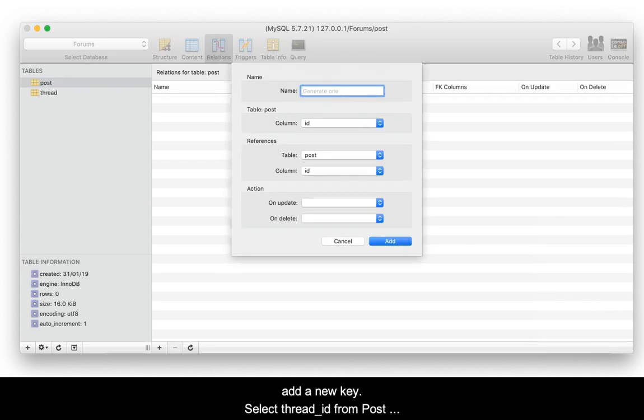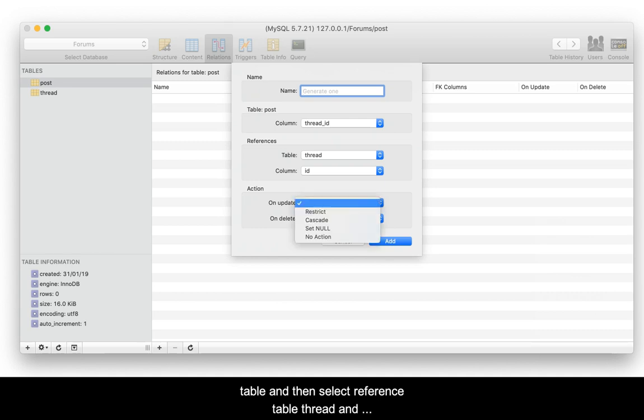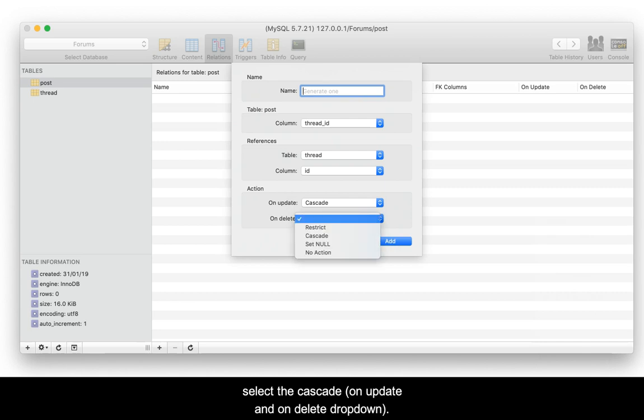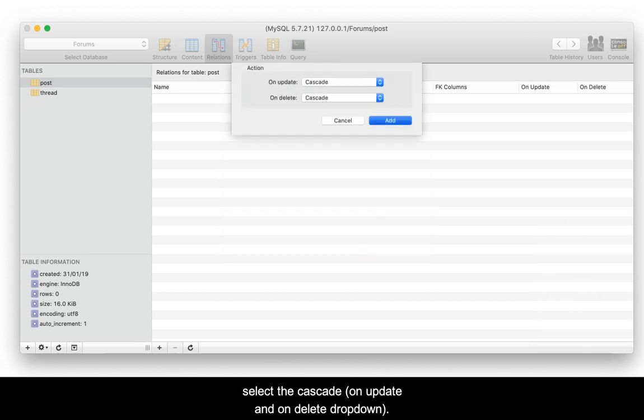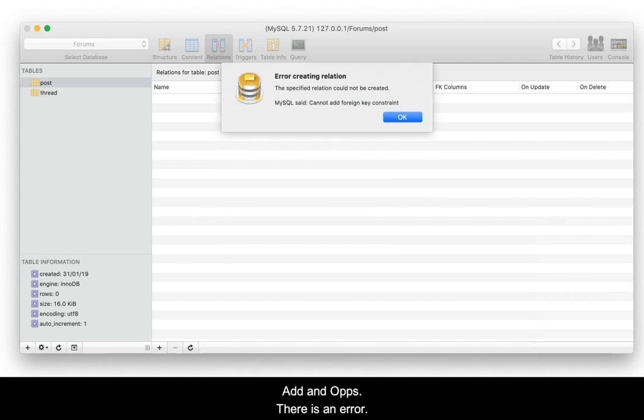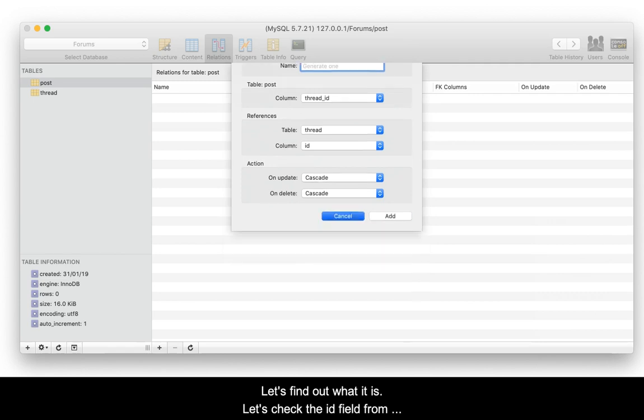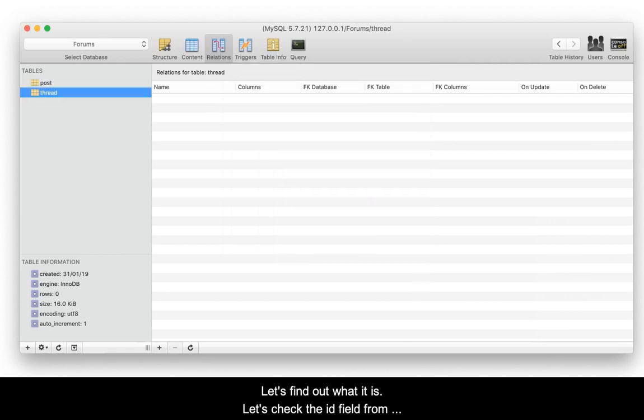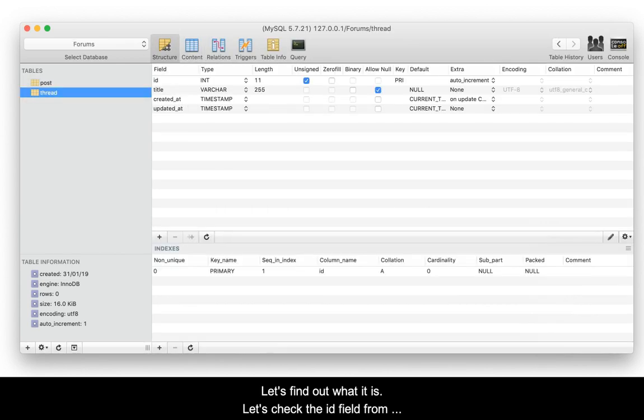Select thread ID from post table and then select reference table thread and select ID. Also select the cascade from on update and on delete drop down and add. And oops, there is an error. Let's find out what it is. Let's check the ID field from the thread. It looks okay to me.